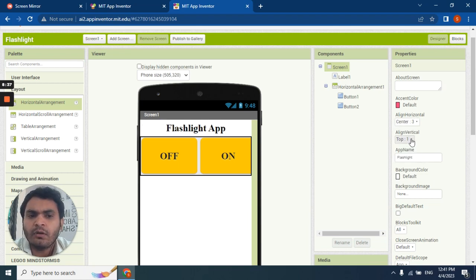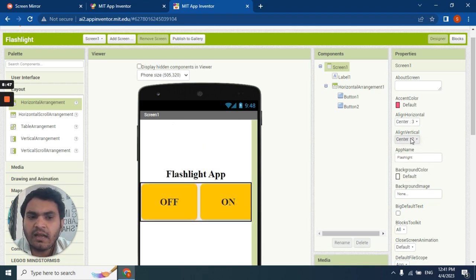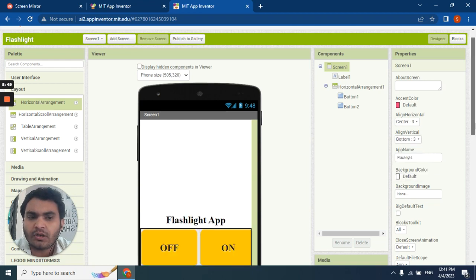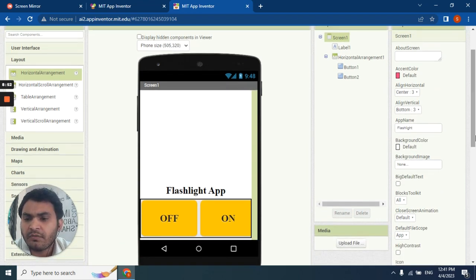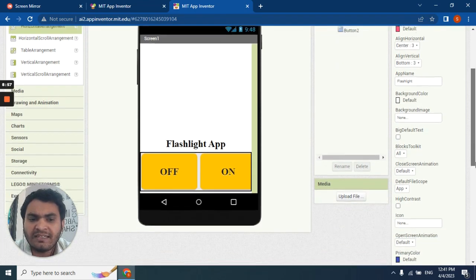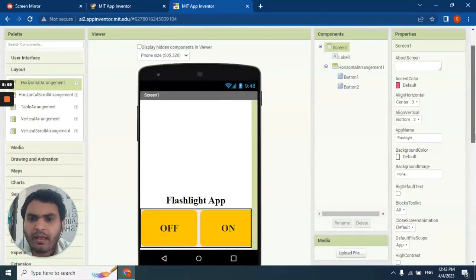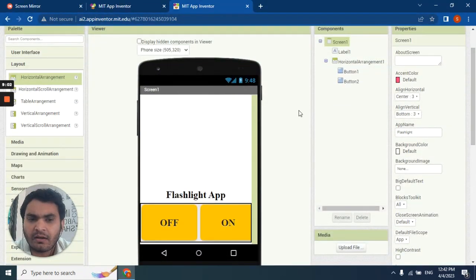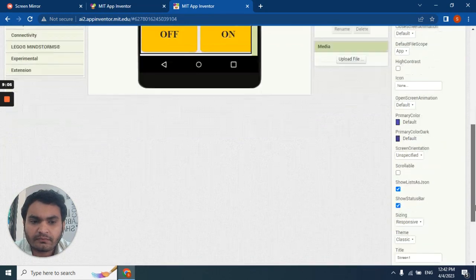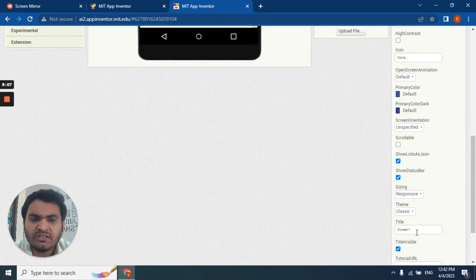And if you want to align vertical to bottom, select align vertical. Here also we have three options: top, center and bottom. Place this to bottom. Along with these we also can change the screen properties, so let's change the screen title. As you can see, it's Screen 1. So here I am changing the screen title to ABL Education.